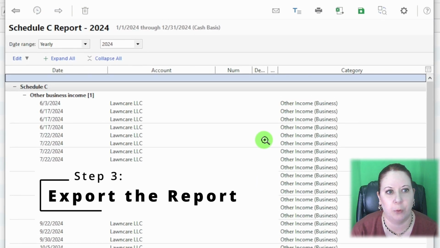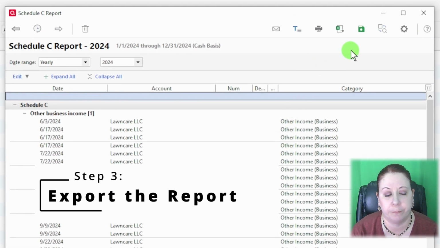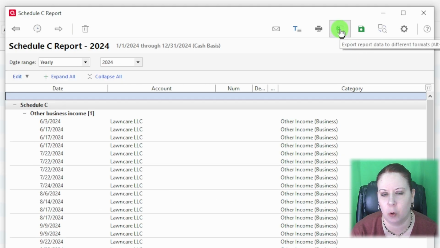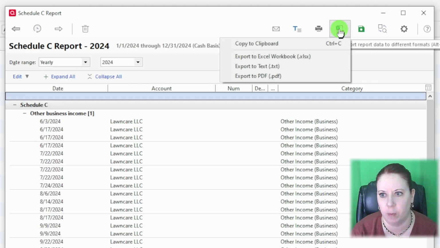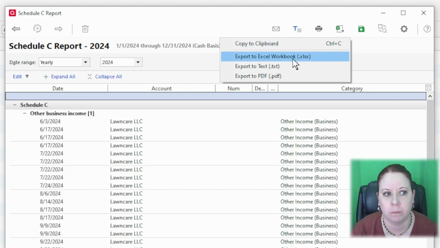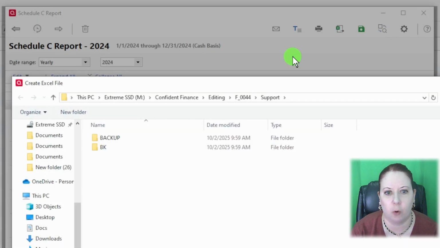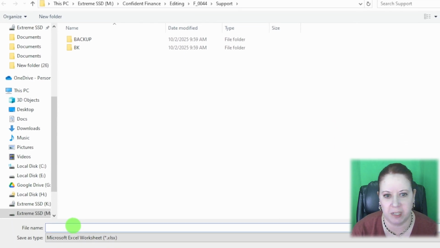Okay, step 3, export the Quicken report. Click the button at the top right that says Export Report Data to Different Formats, then Export to Excel Workbook. Navigate to the folder where you store your tax data. We like to keep a folder under My Finances on my SSD. For now, I'm using a temporary folder.